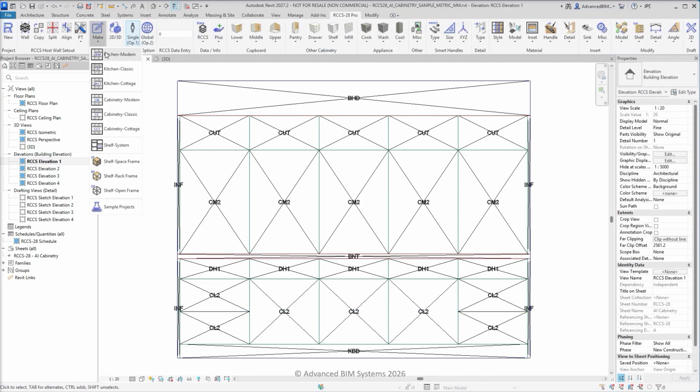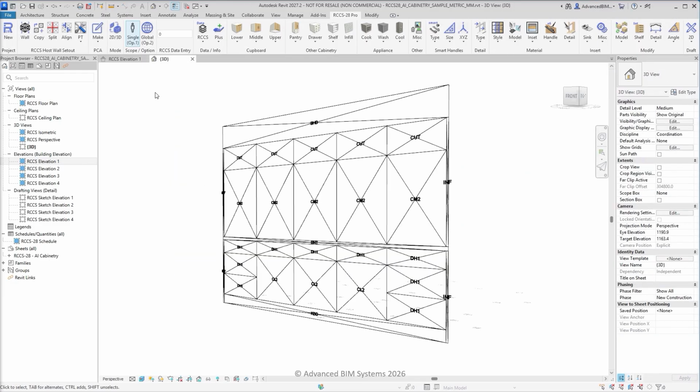Once editing is complete, restart the Make function to update the 2D panel assignments. Activate a 3D view and press the 2D 3D toggle to generate the 3D RCCS cabinetry model.